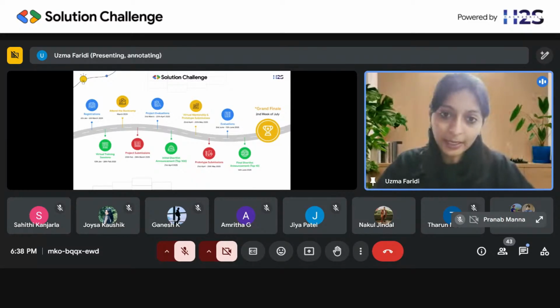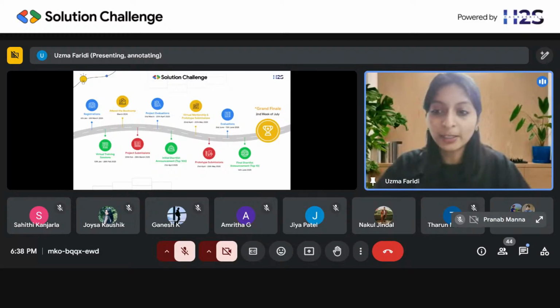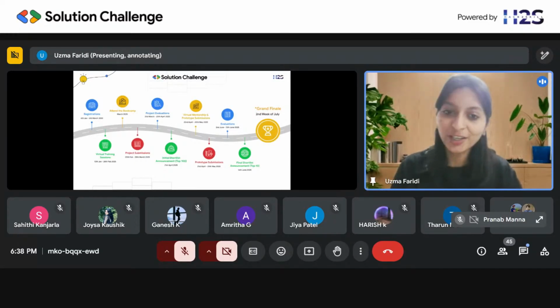Here is the timeline of the hackathon. We are currently in the registration phase, which will go until 6th March. This phase also includes workshops like this one. These workshops are scheduled to make sure that you can upskill and then shine bright in the Solutions Challenge.